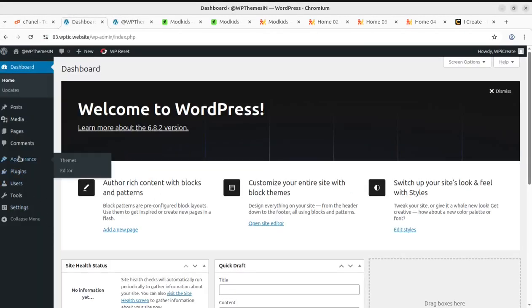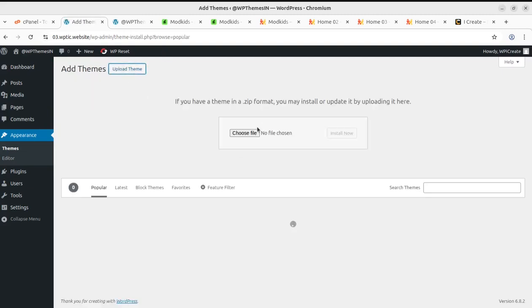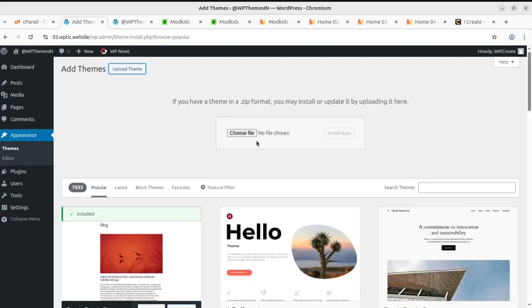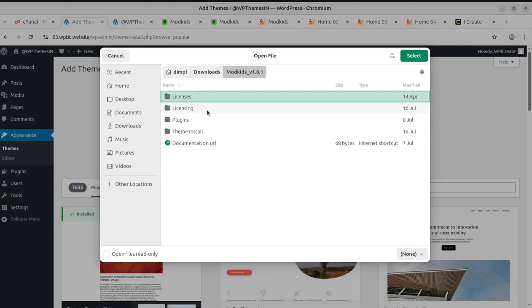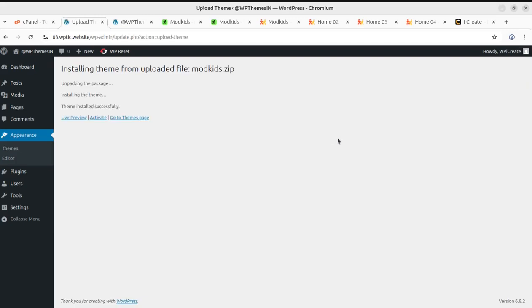To install the theme, we can simply head to the Appearance section. Here we can add new theme, upload theme, and we need to choose the installable theme file here. Only the installable theme file, that is under the directory theme install modkits.zip. Select this, click on Install Now. It is a very simple process, but I wish to show all these steps considering all types of visitors on this channel. So I'm assuming you are starting for the very first time with WordPress, and the theme got installed successfully very quickly.